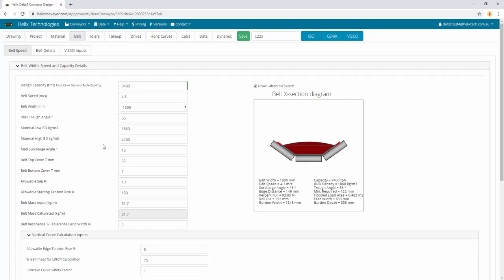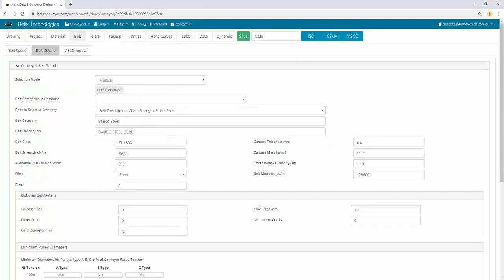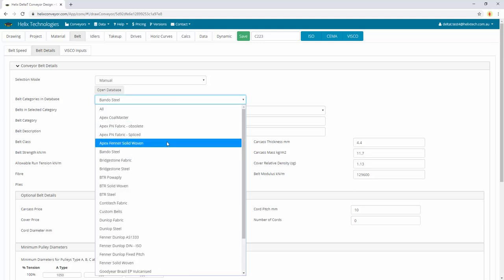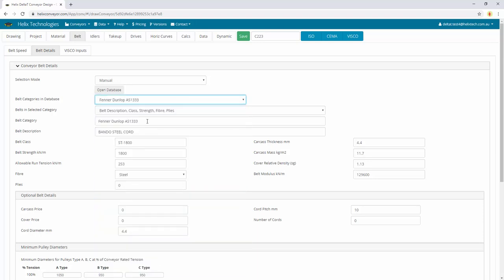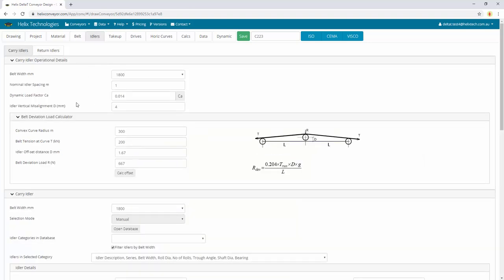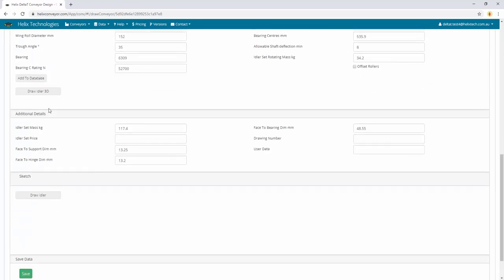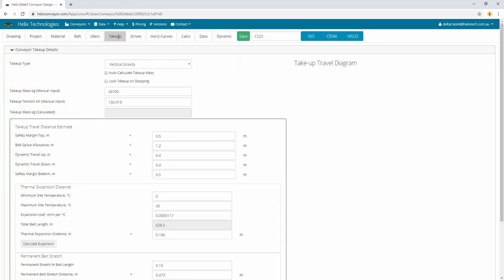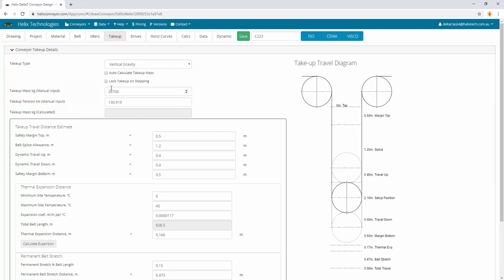For our belts, we can select our belt, enter our belt speed, design capacity, and so on here. We've also got our belt details tab here, where we enter more specific details on the belt we're using. We can also select from our database of belts here. After you've entered your belt, you can select our idlers. We've got carry idlers and return idlers. And then you select your take up. This is a 26.7 ton take up.